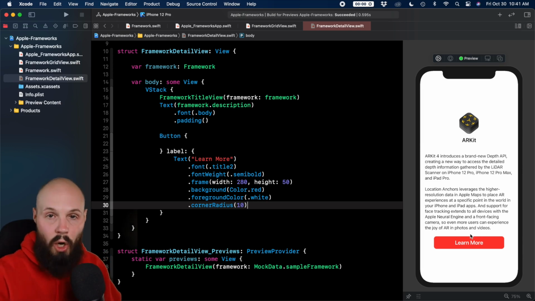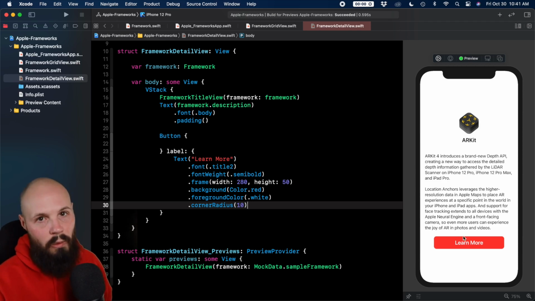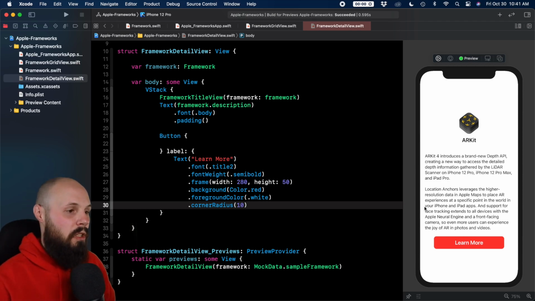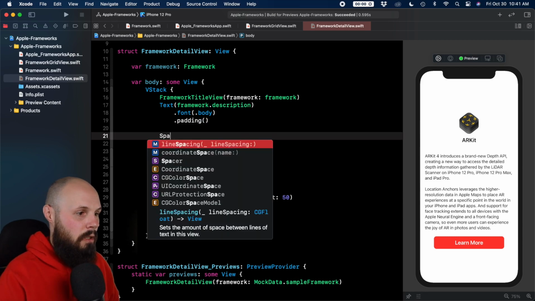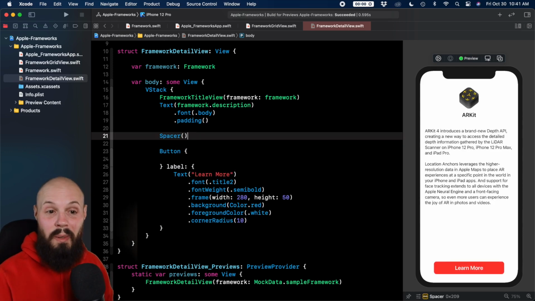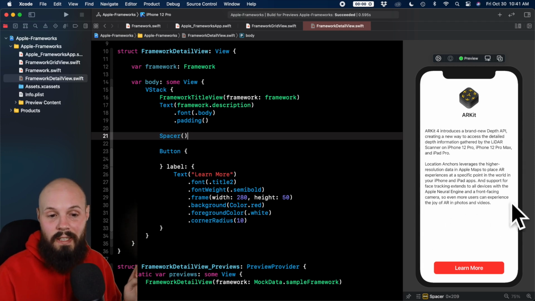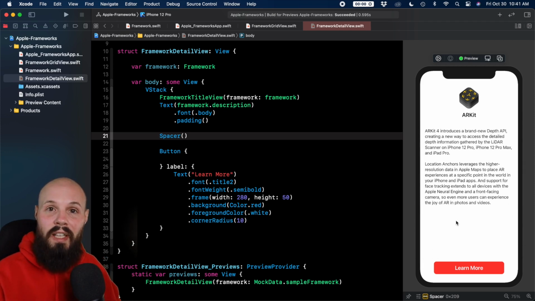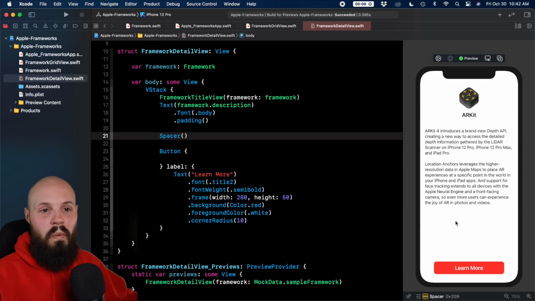So if I want the button to always be pushed down to the bottom, what do I need? I need a spacer. So we'll put a spacer above the button. Spacer, there you go. And as you can see, that pushes the button to the bottom. But again, as you see, we put the spacer in this area here, so it's going to push everything above it as far as it can go up to the top. Well, we don't want that.